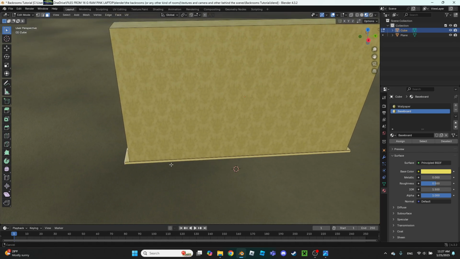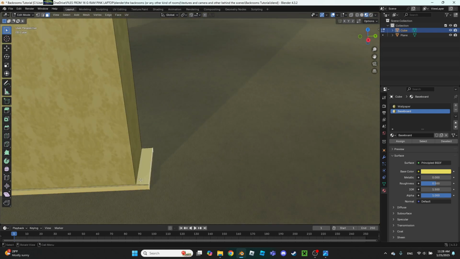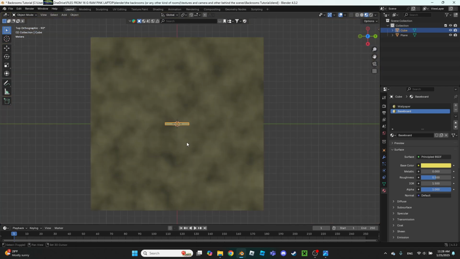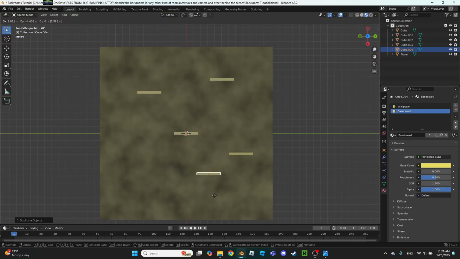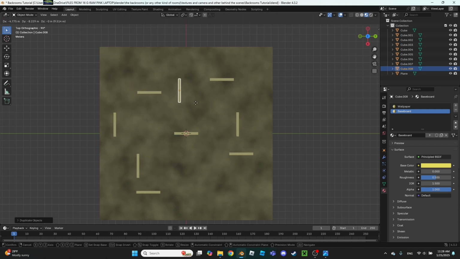Now the baseboard will kind of get messed up, so just select the edges that are longer than usual, and then hit S, and then just scale them down in the axis. Now I like to go into top view, and I would first place a few walls around here, then I would hit R, Z, and then 90, and then place a few walls around like that.